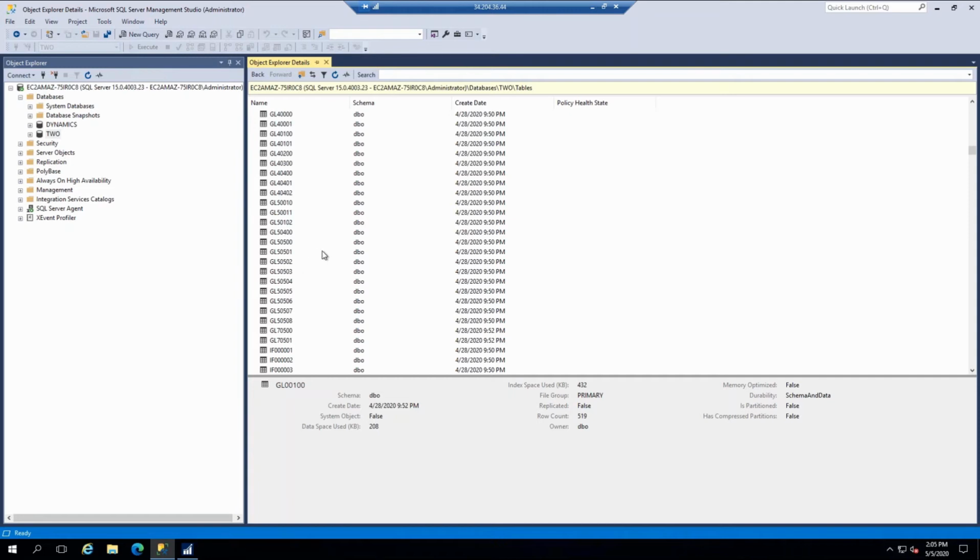As an example, if we're looking for items and we want to know what table to go to get data for items, well, items is likely going to be in the inventory module. So we know that it's probably going to start with IV. So we can look for the tables that start with IV.